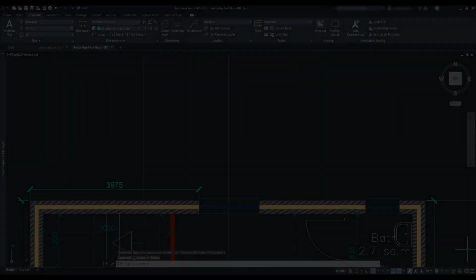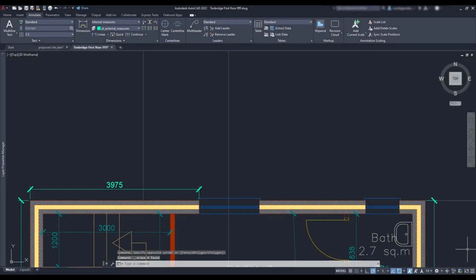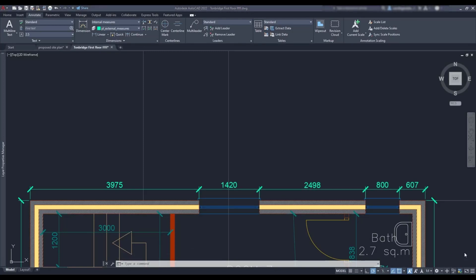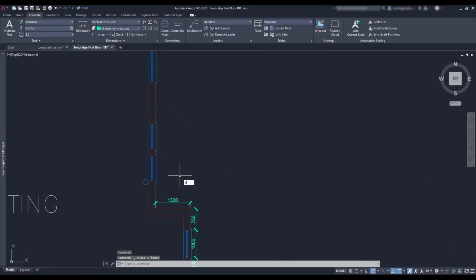Continue and baseline. In the next example, suppose I want to add more dimension lines to measure the remaining distances along this side. Instead of creating dimensions one by one, there is a very useful tool that can save you considerable time if you are working on a huge project. The Continue dimension. First, I'm going to draw a vertical dimension here.